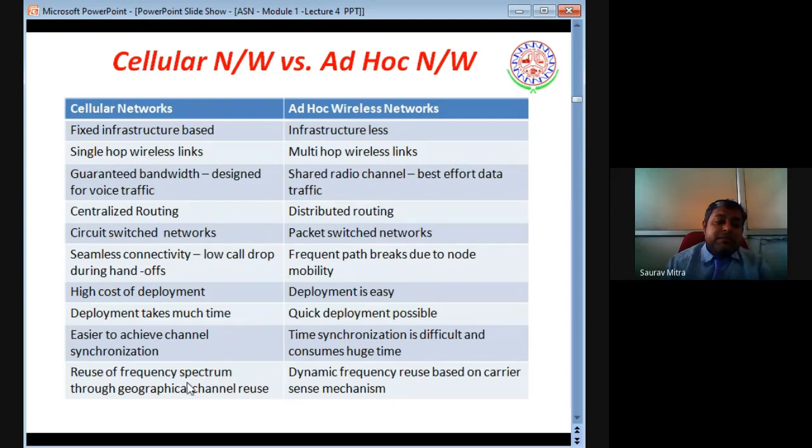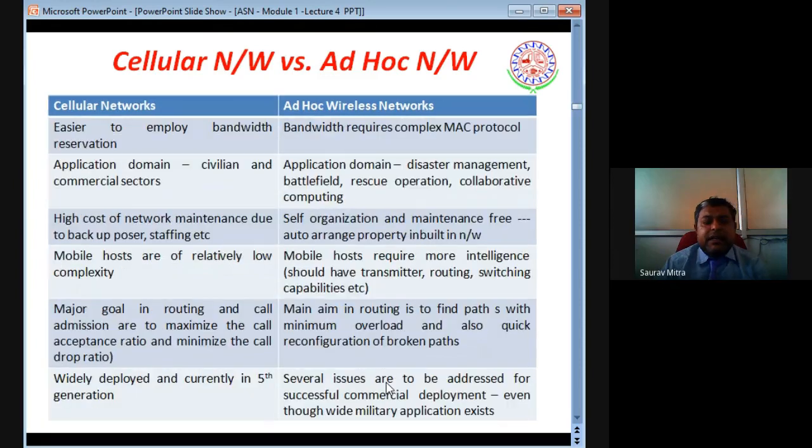The reuse of frequency spectrum happens through geographical channel reuse in cellular networks, and through dynamic frequency reuse in ad hoc wireless networks. So these are the main differences as far as infrastructure, connectivity and deployment are concerned. Now let us see the application part and the bandwidth part, and how the cellular network and the ad hoc network differ there.